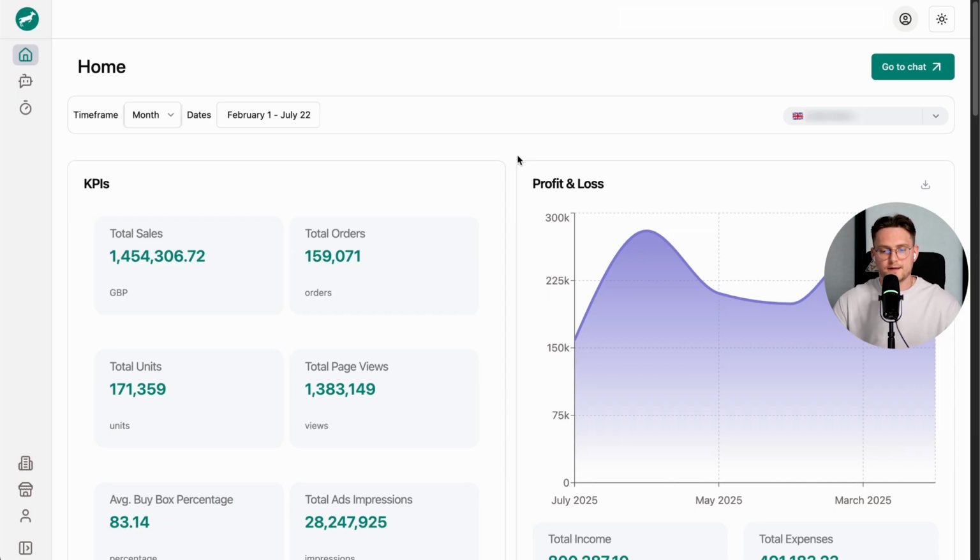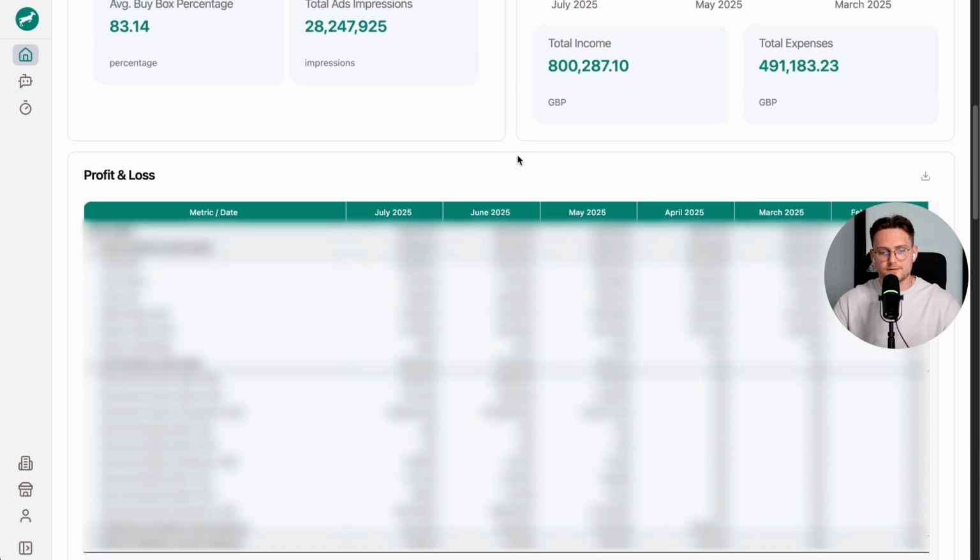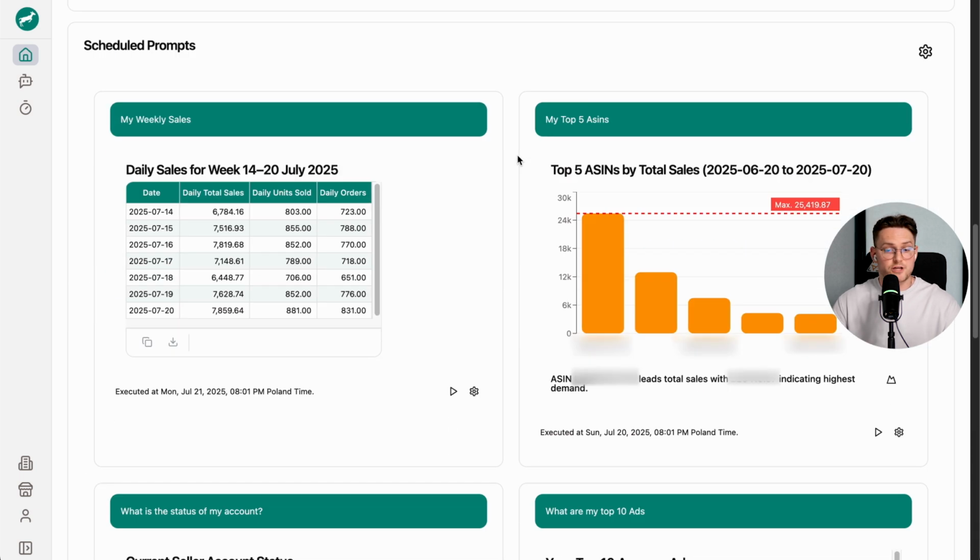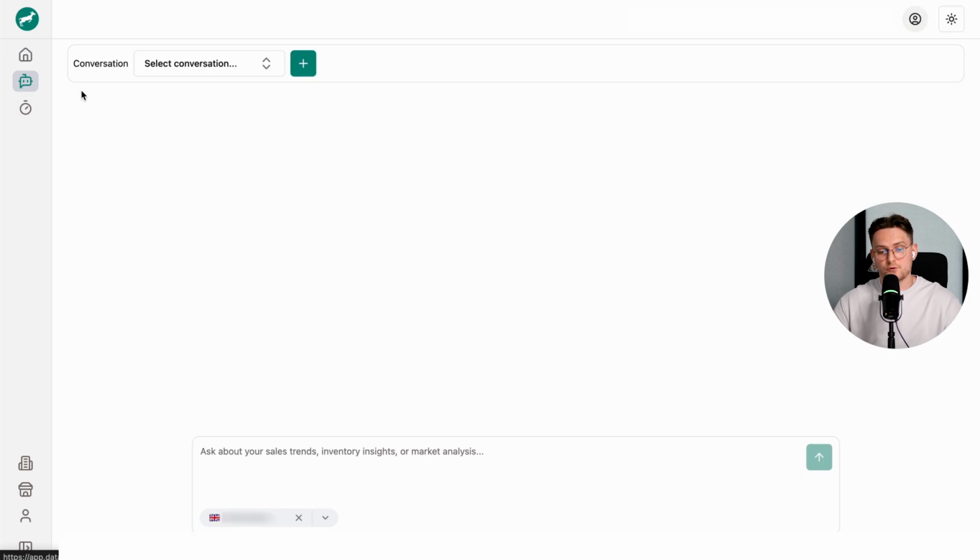Now let me show you how you can play around with this search term data. So right now I'm in the tool called DataDoe. There's a bunch of functionality here, important KPIs, profit and loss, scheduled prompts, but of course the most important feature of it is actually chat, the AI part. So let me show you some interesting prompts that you can make, how you can retrieve the search term information, how you can play around with it.